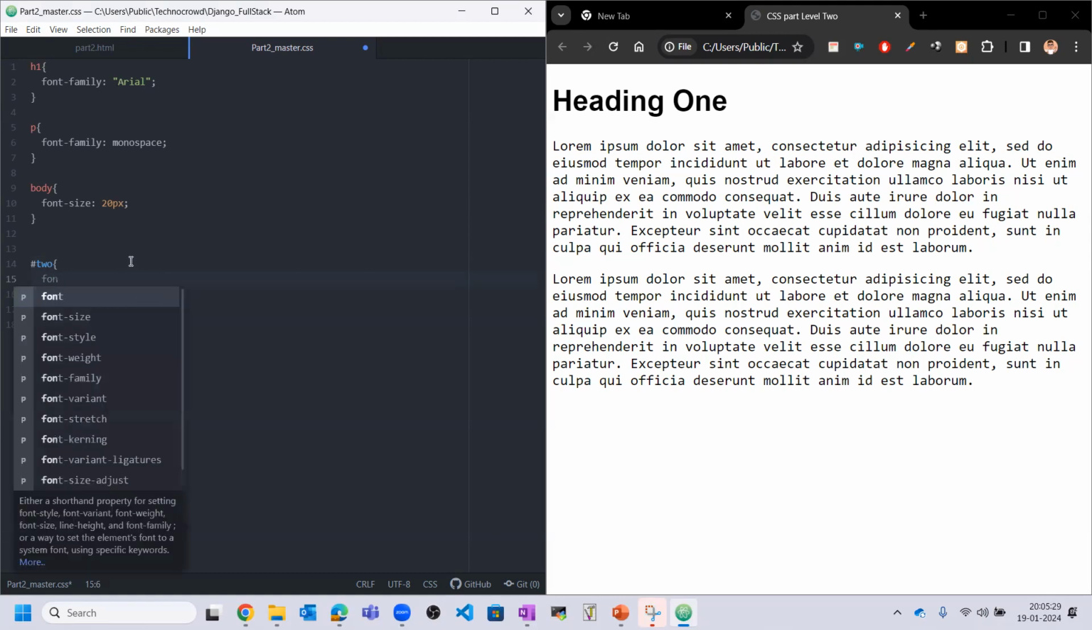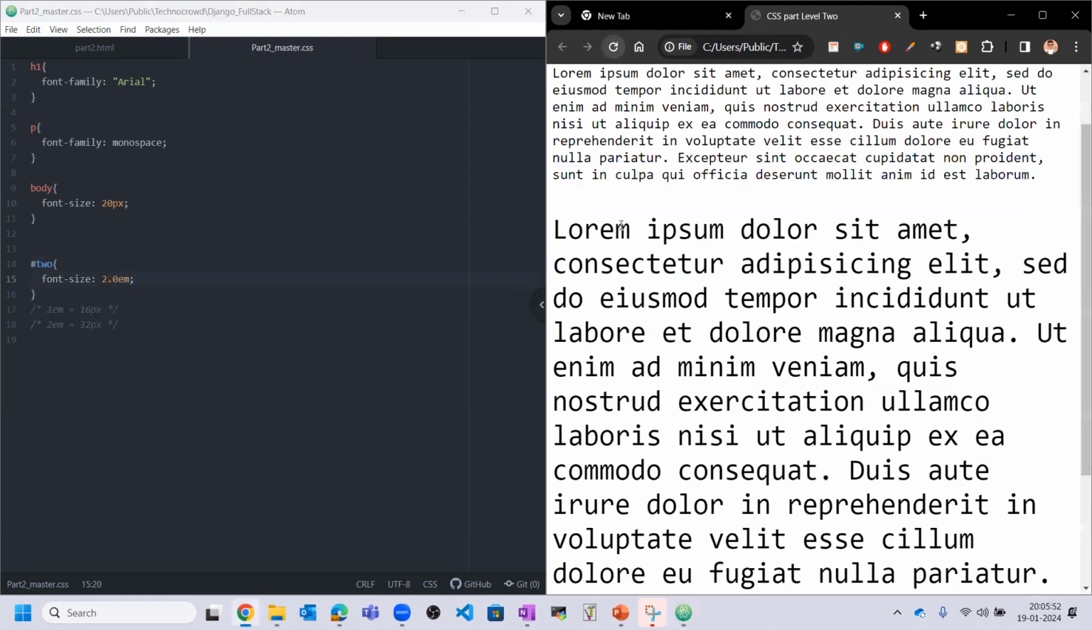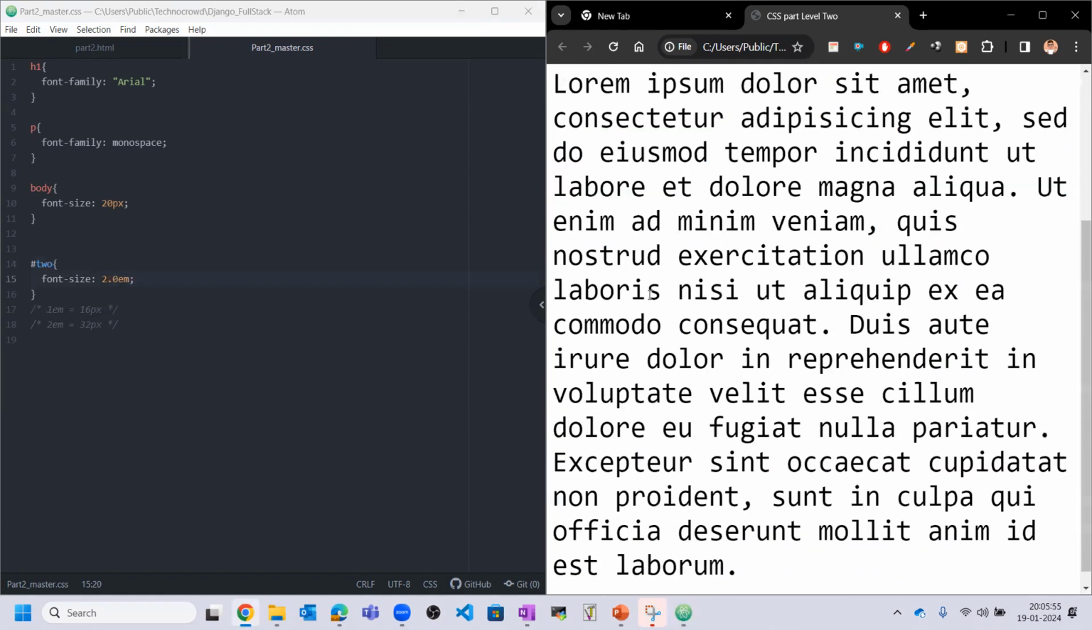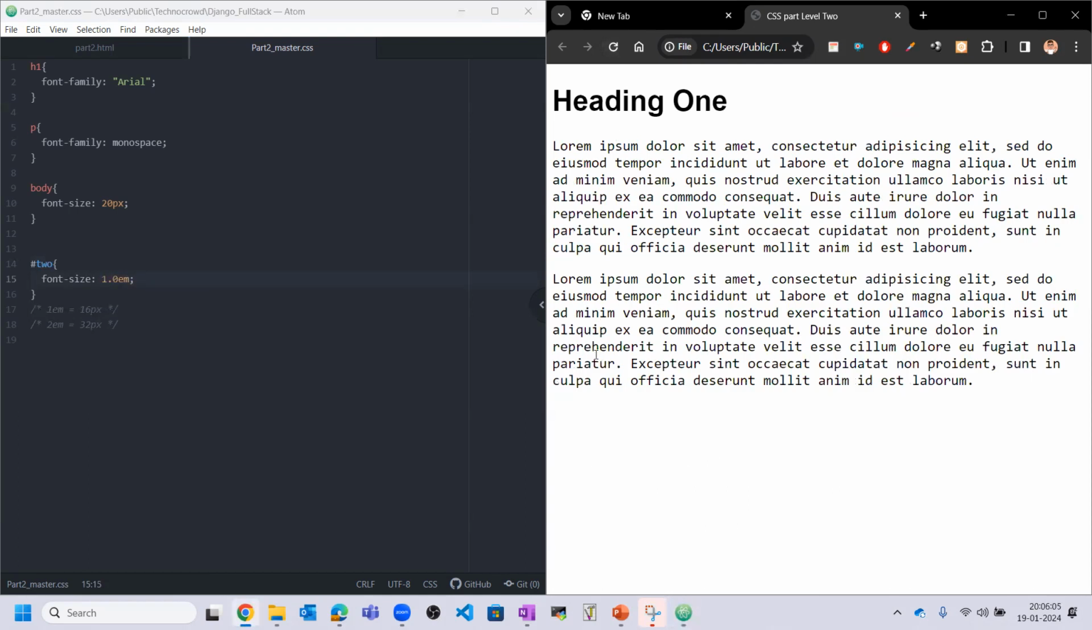Let me show you the size here, but the font size will be in the form of em. I want to give 2.0 em. So 1 em is equal to 20 pixel, because we have already given 20 pixel, but 2 em will be 40 pixel. Let me save this, and this way you can easily differentiate the size of the two paragraphs. Here I want to give 1 em, so you can easily see the changes.